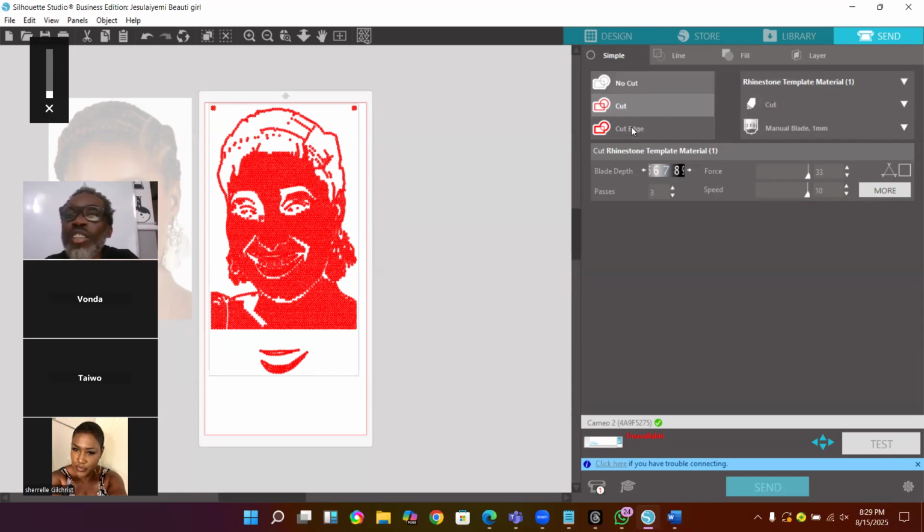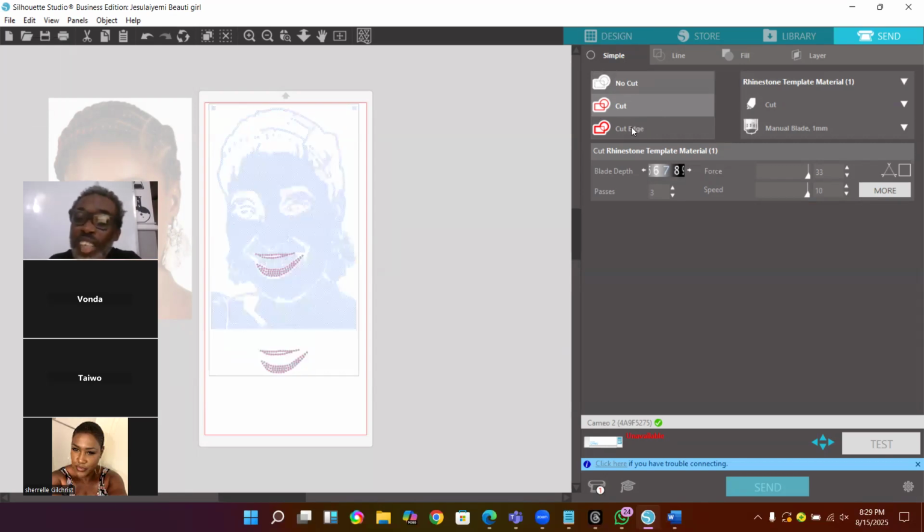Once you click on this, I cannot click on them because it's not connected to any of the Silhouette machines. So right now it's moving. It's trying to detect the cut edge, just the edge, not inside, just the edge like this. So it must always be on cut whenever you want to do any cutting, whether vinyl or rhinestone.